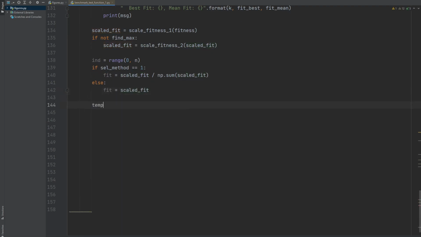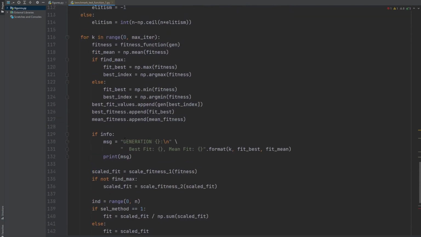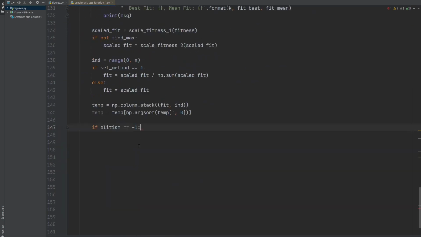So now what we need to do is the following. We're going to create our temp matrix dot column stack. We're going to stack our fitness and our indices. np.argsort. Now we're going to sort our temp matrix based on the first column. We're going to sort all the fitness values, and we're going to say if elitism is equal to -1. Now, elitism only equals -1 if the percentage was equal to 0. That means that we're not doing elitism. However, we're going to say if not equal to -1, that means we are doing elitism.